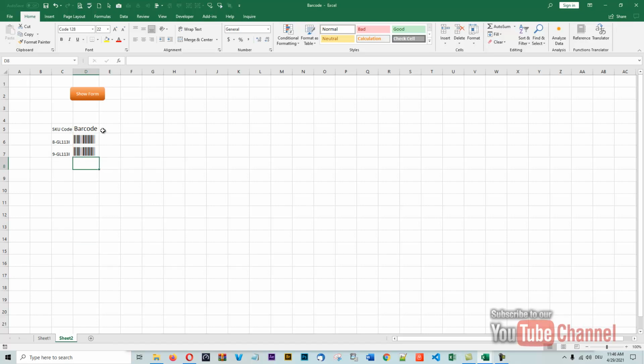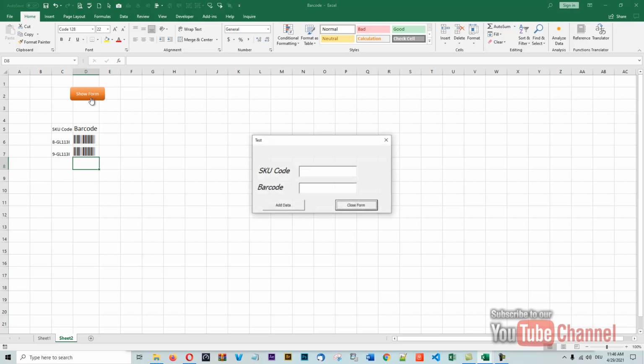But we make this through a user form. So let me show you an example. Here, as you can see, I have a button, and when I click on the button, it comes up with this small user form. In one, I enter the code, and then automatically the barcode down there will be generated. And when I press add data, it will be sent to the sheet here.